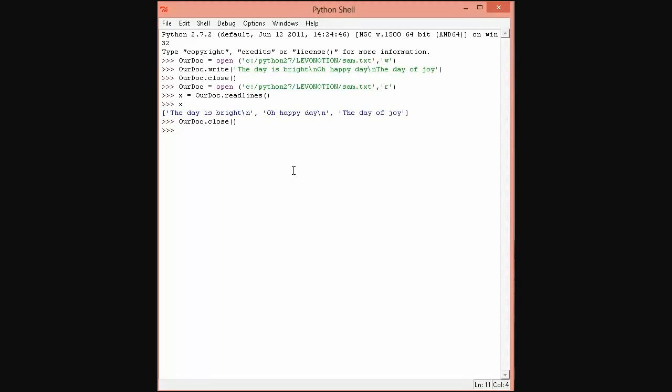So now I want to change a particular sentence here. Let's say we want to change this, "oh happy day," to "the day of hope." How do you do that?